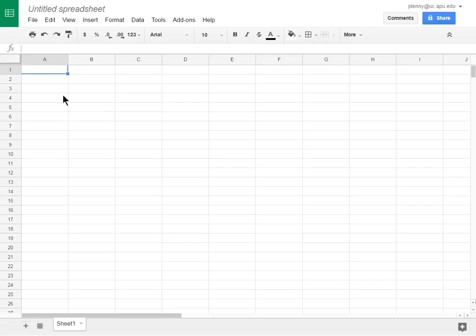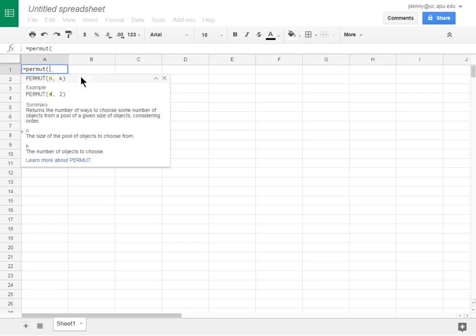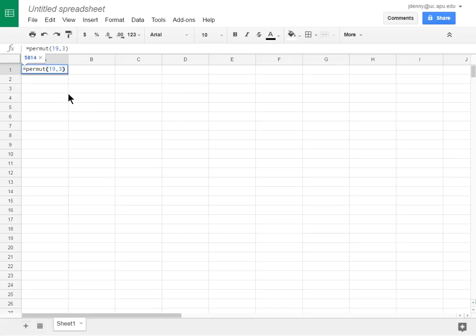So we're going to use the function PERMUT, P-E-R-M-U-T. And right here you can see that we are finding the permutation of, out of a certain number, we're saying 19 in this case, how many possible ways there are to choose 3 of them. So that's the function PERMUT. There are 5,814 ways to choose 3 horses where order matters.